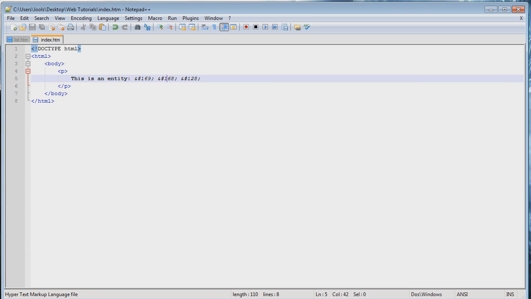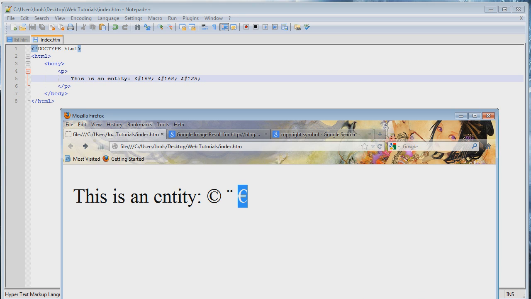So I hope you get what I'm saying when I talk about entities. They're basically just symbols, or characters that you use codes to access or insert into your website.